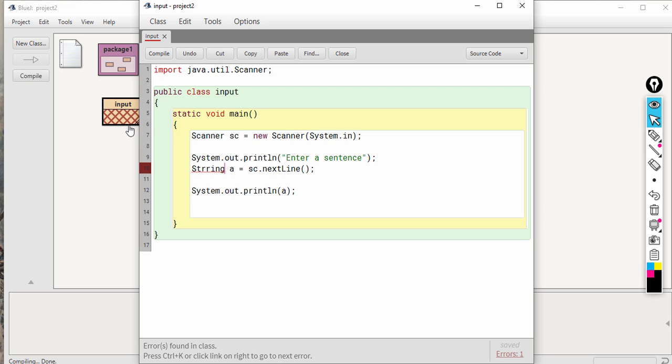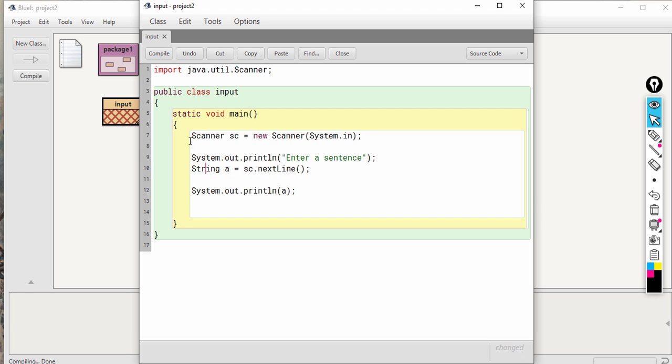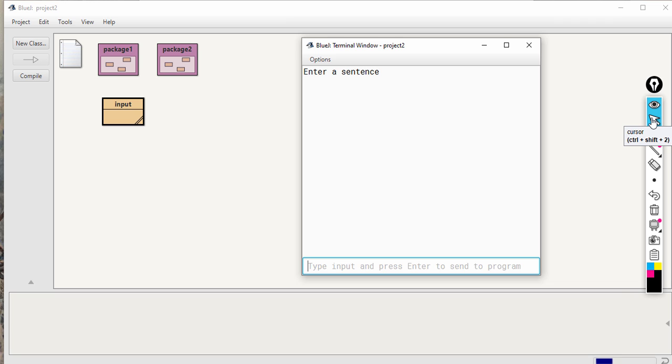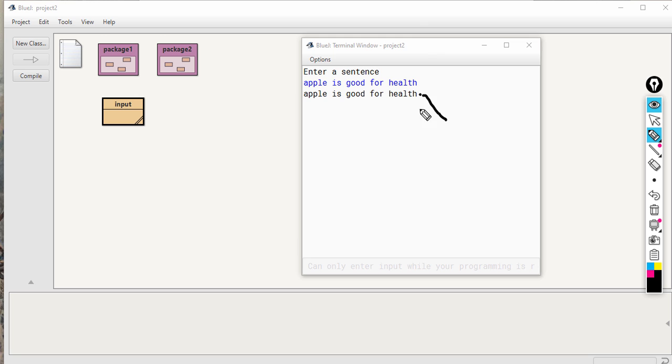Let us compile and execute. So, let us say apple is good for health. This is the string that I entered, and press enter. You can see that the value that got stored in the variable a is this: apple is good for health.